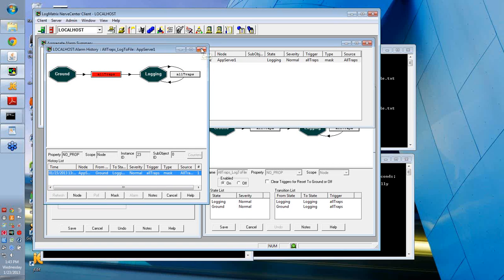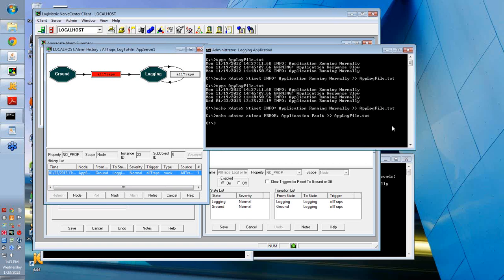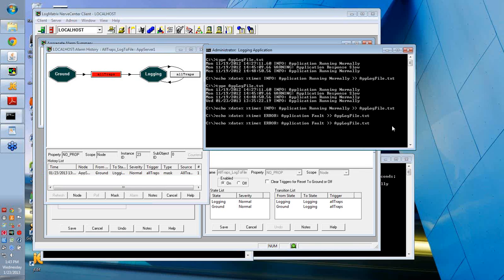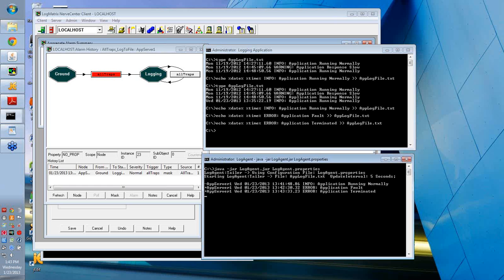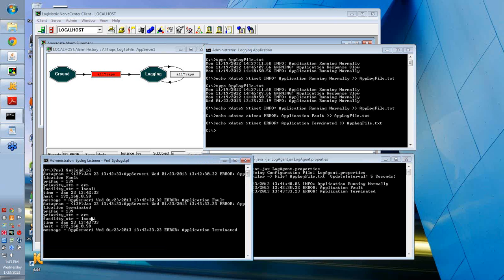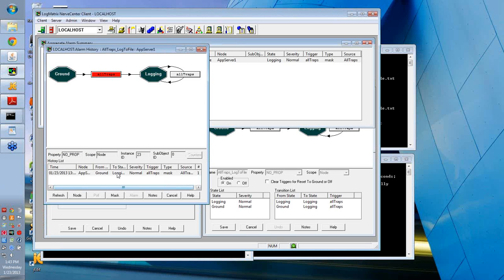And so end to end, we got it all working. We can go ahead and send another message just to make sure everything is still going. It'll just continue going and going. We'll see that the new messages came in here, qualified to be passed on, showed up in the syslog listener. And if we refresh NerveCenter, we see that we're now looping on a logging state. So there we have it, end to end.